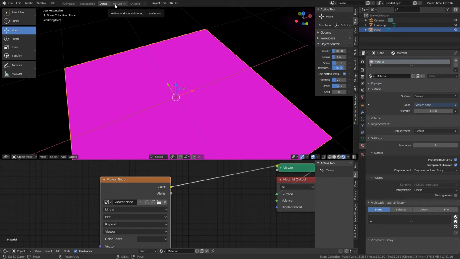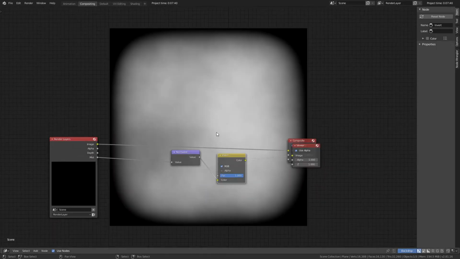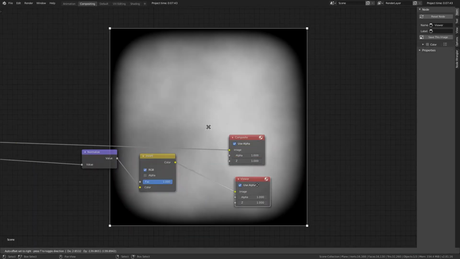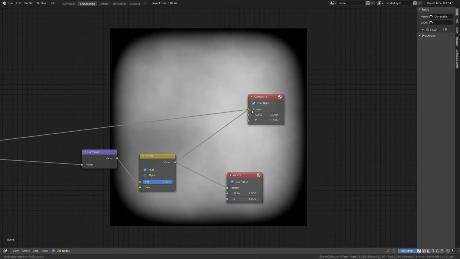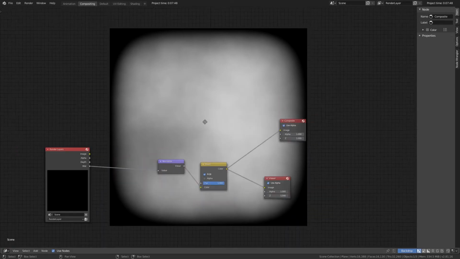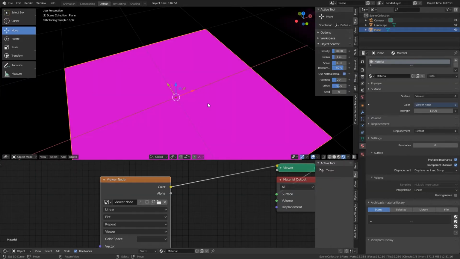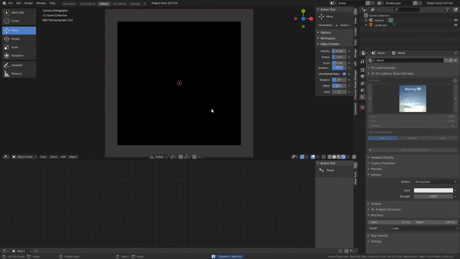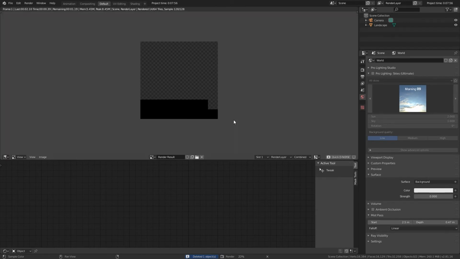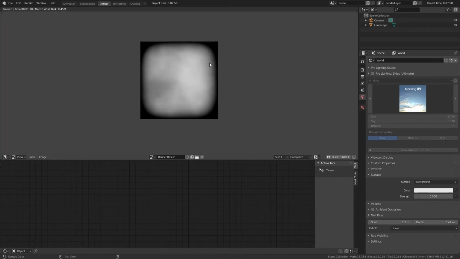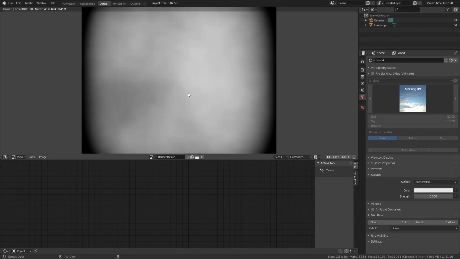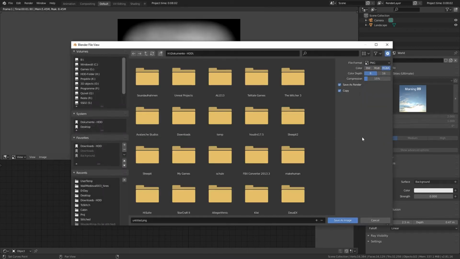What you would need to do is go to the compositor and save this as a render. What you would have to do for that is plug this invert output into the compositor. So if you delete this now, go to camera view, and re-render it. Now it has this as the image result. You save it somewhere on your desktop.